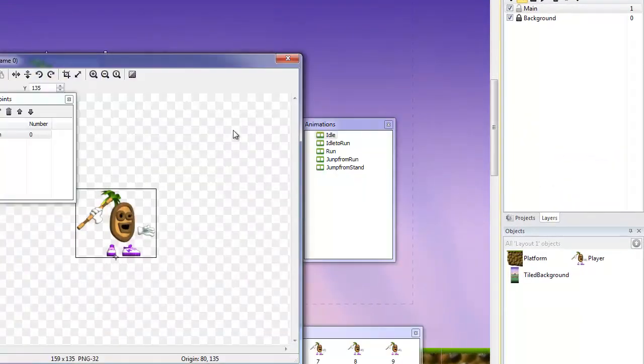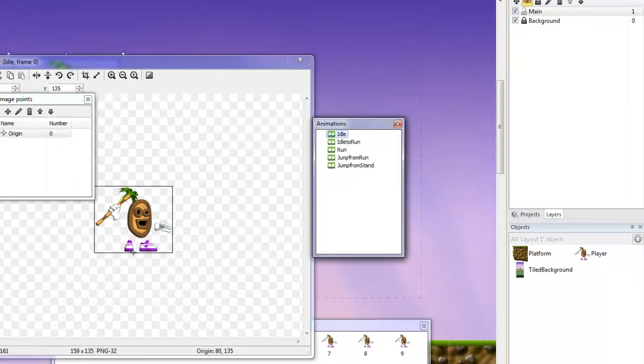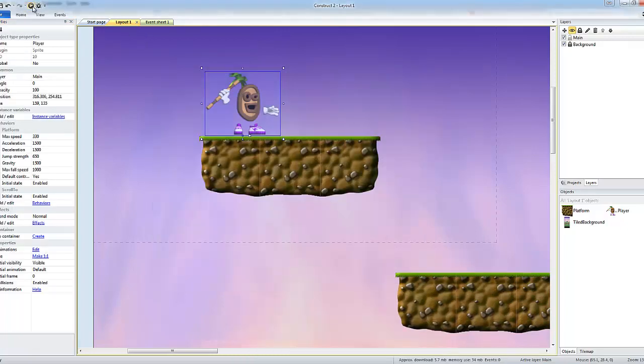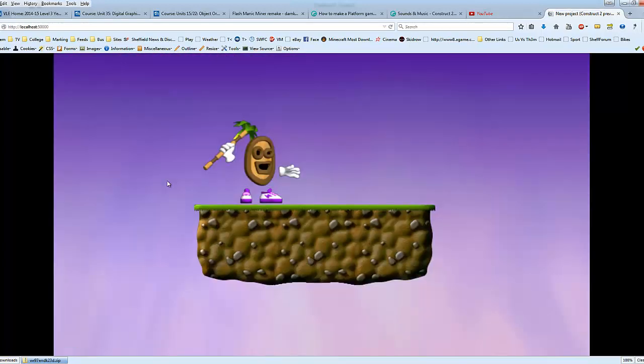So we go into the idle animation. You can see the speed of it's 5. We could change that to make him breathe faster. 9. Loop, yes. Okay. And what that's going to do is, if we test that again, you can see the player actually continues to breathe.